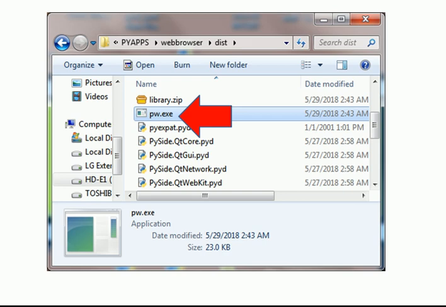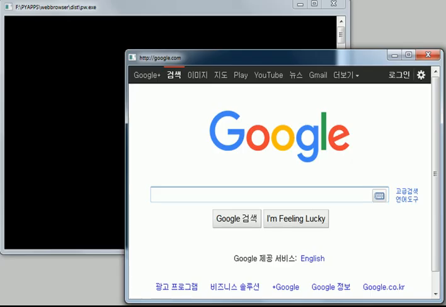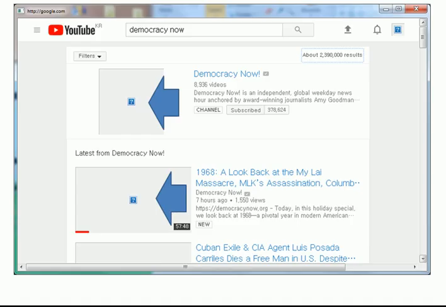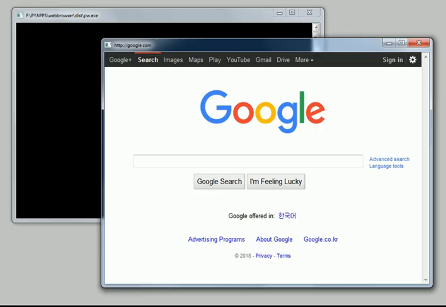I double-click, and there it is. It worked. Click here and change it to English. And there we go. Now, this isn't perfect by any means. Pictures don't display well when I go to YouTube. Pictures don't display well on the screen. Clearly, more work needs to be done. But it's a start.